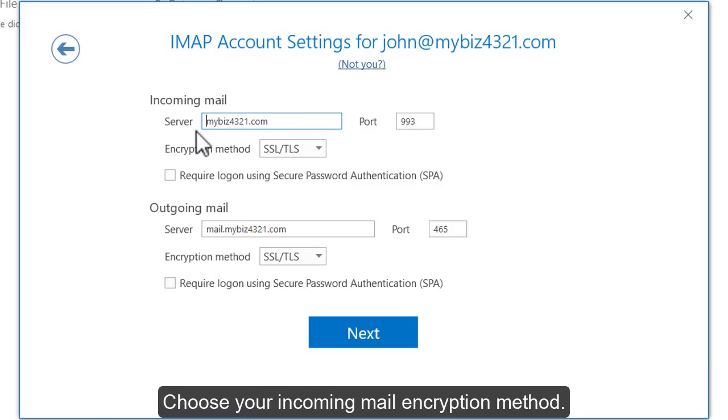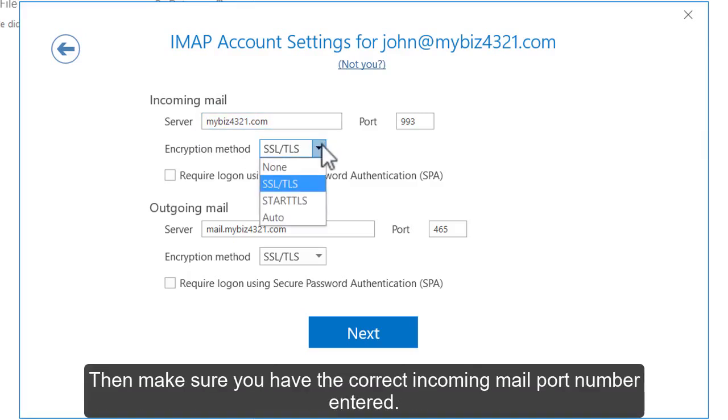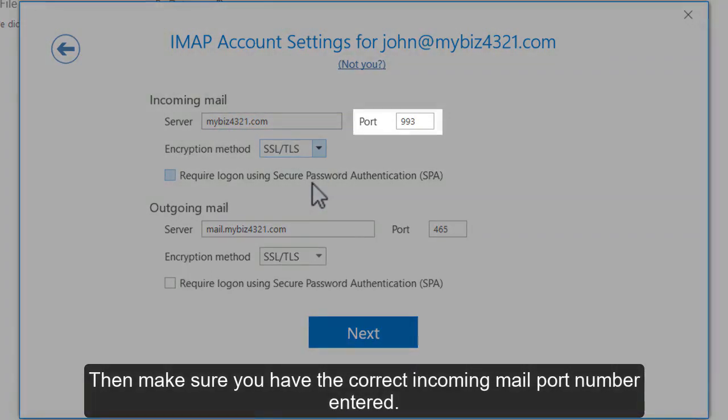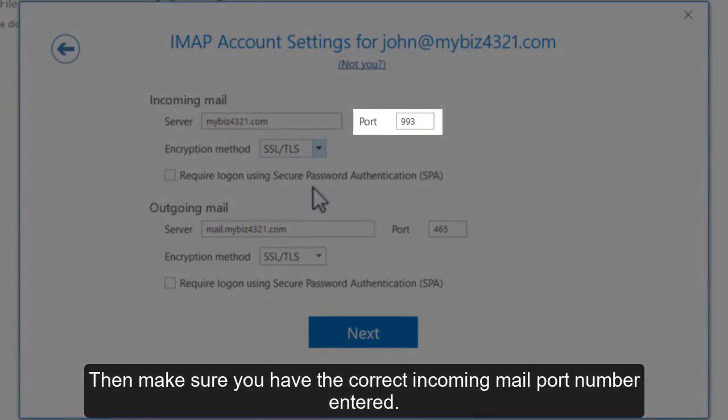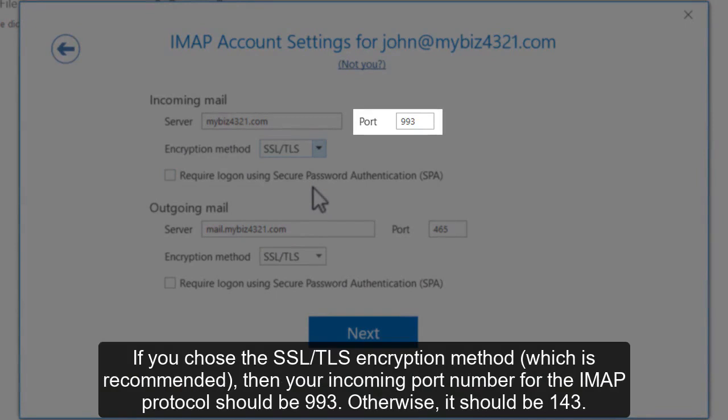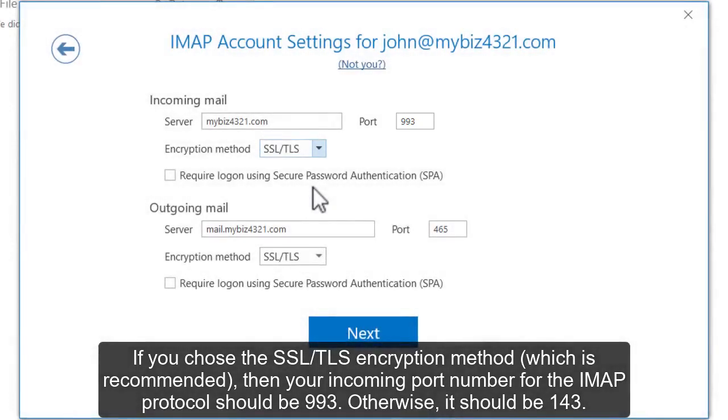Choose your incoming mail encryption method. Then make sure you have the correct incoming mail port number entered. If you choose the SSL/TLS encryption method, which is recommended, then your incoming port number for the IMAP protocol should be 993. Otherwise, it should be 143.